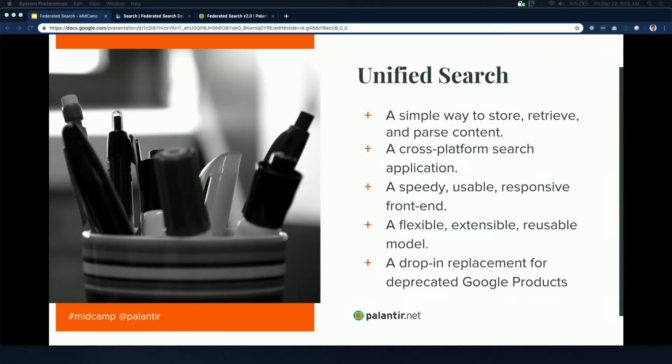So after breaking down their needs and thinking about what solution would work, these are the parameters for the unified search solution that we came up with. One, we needed a simple way to store, retrieve, and parse the data. Obviously, all search applications need that. They needed it to be cross-platform because they have the Drupal 7 and Drupal 8 sites that they wanted to be able to search all from one index. And then they needed it to be speedy, usable, and responsive.